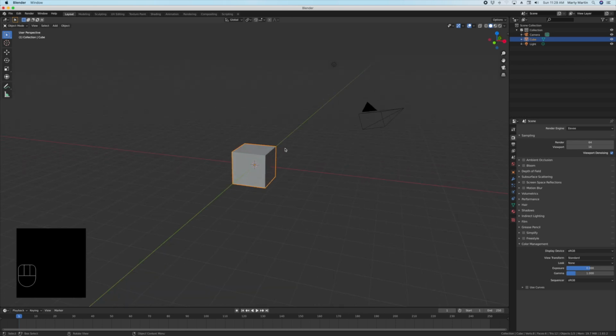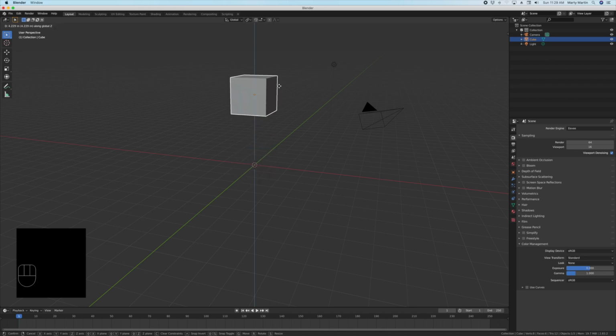Let's say I want to move just along the X axis, left and right. I hit G, and then I hit X. And now if I move the mouse, it will only lock to the X axis. If I want to move back and forth, I hit G, and then Y for the Y axis, and it is locked to the Y axis. If I would just want to move it up and down, I hit G, and I hit Z, and it is only locked to the Z axis.